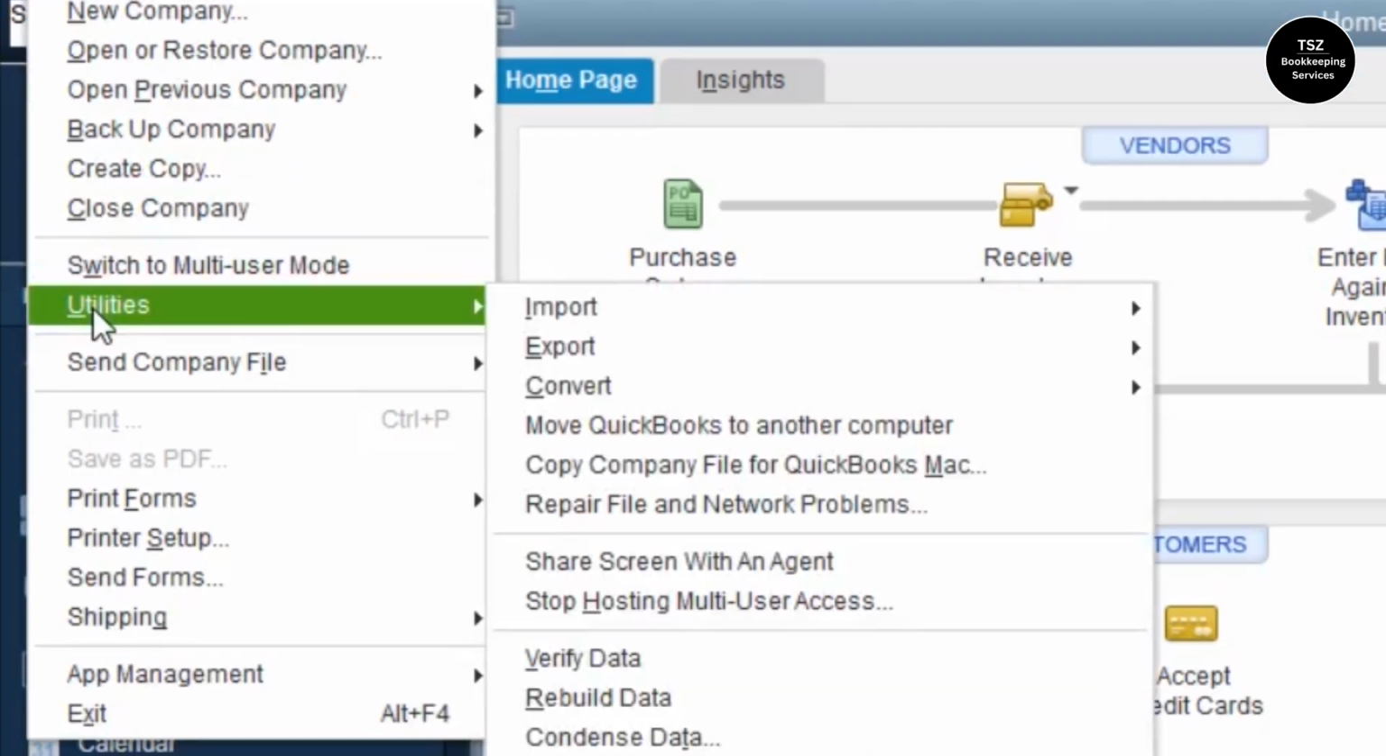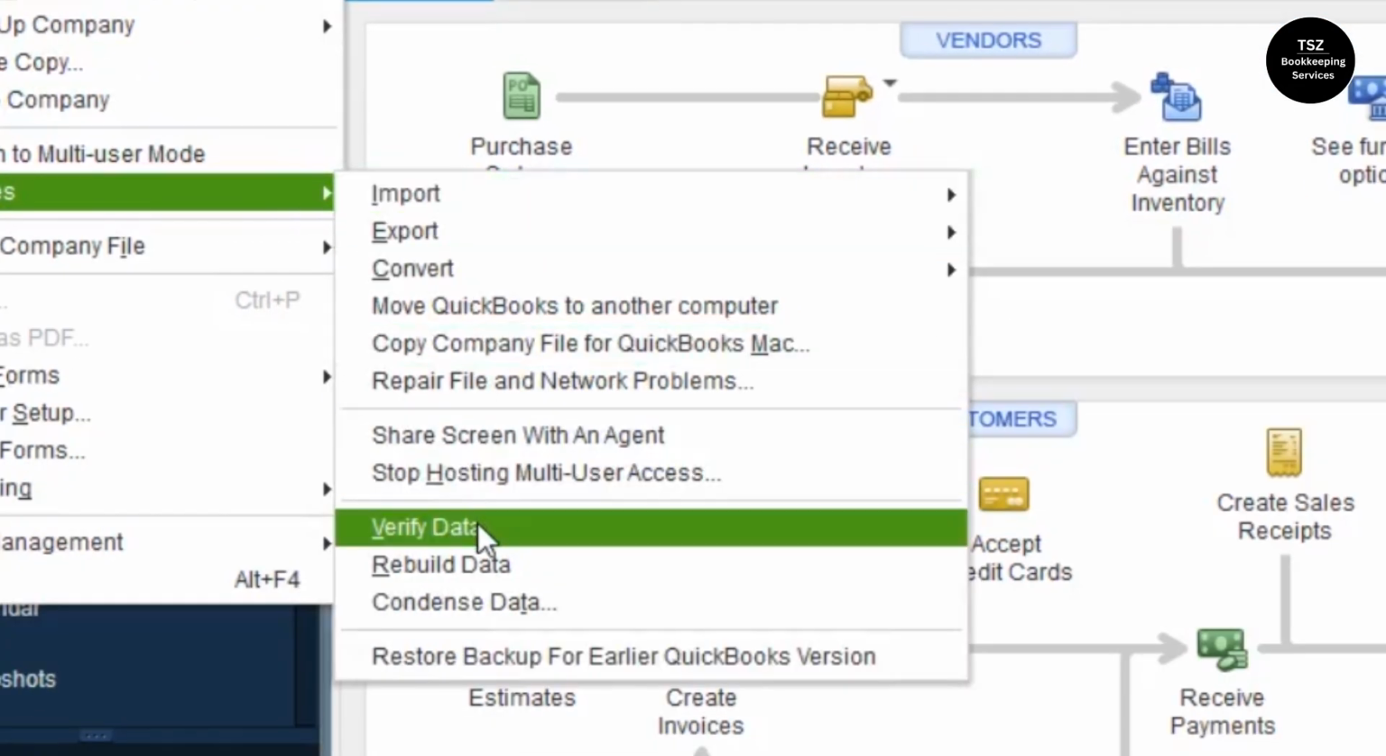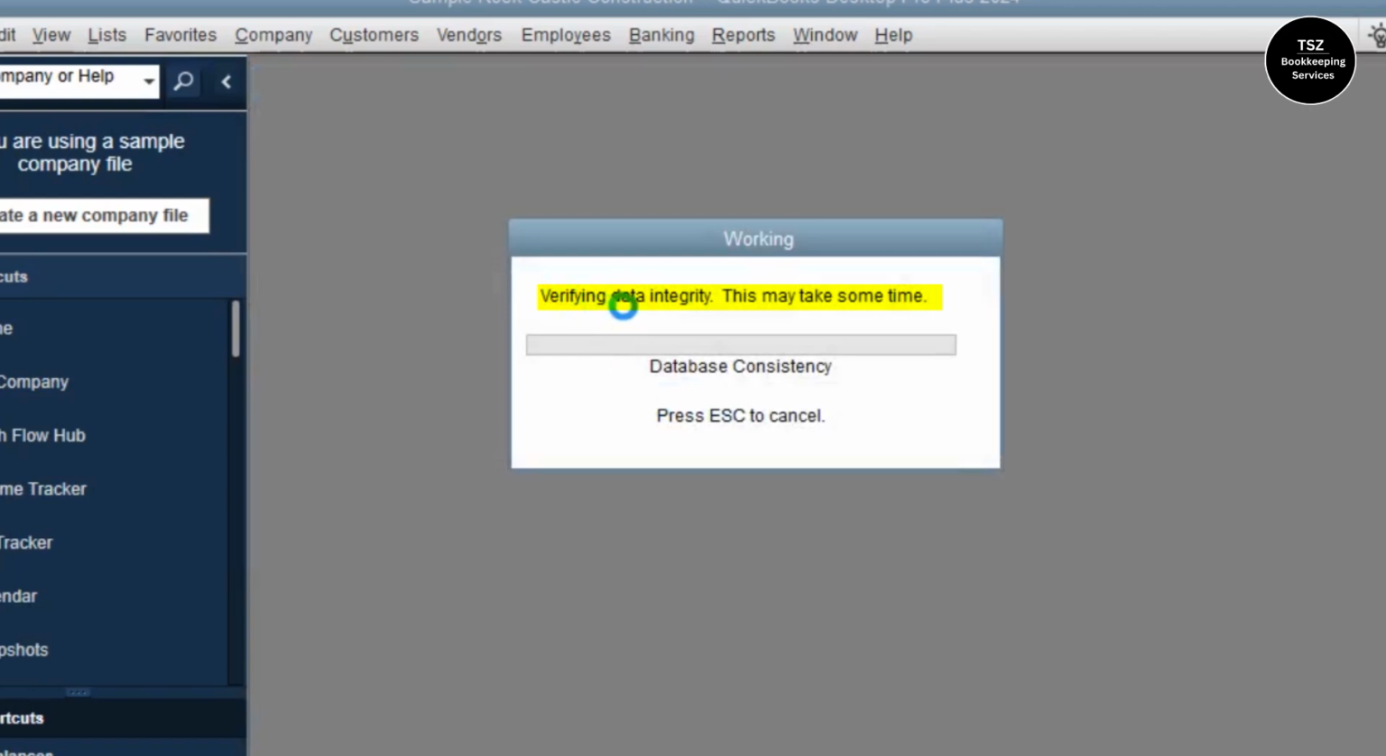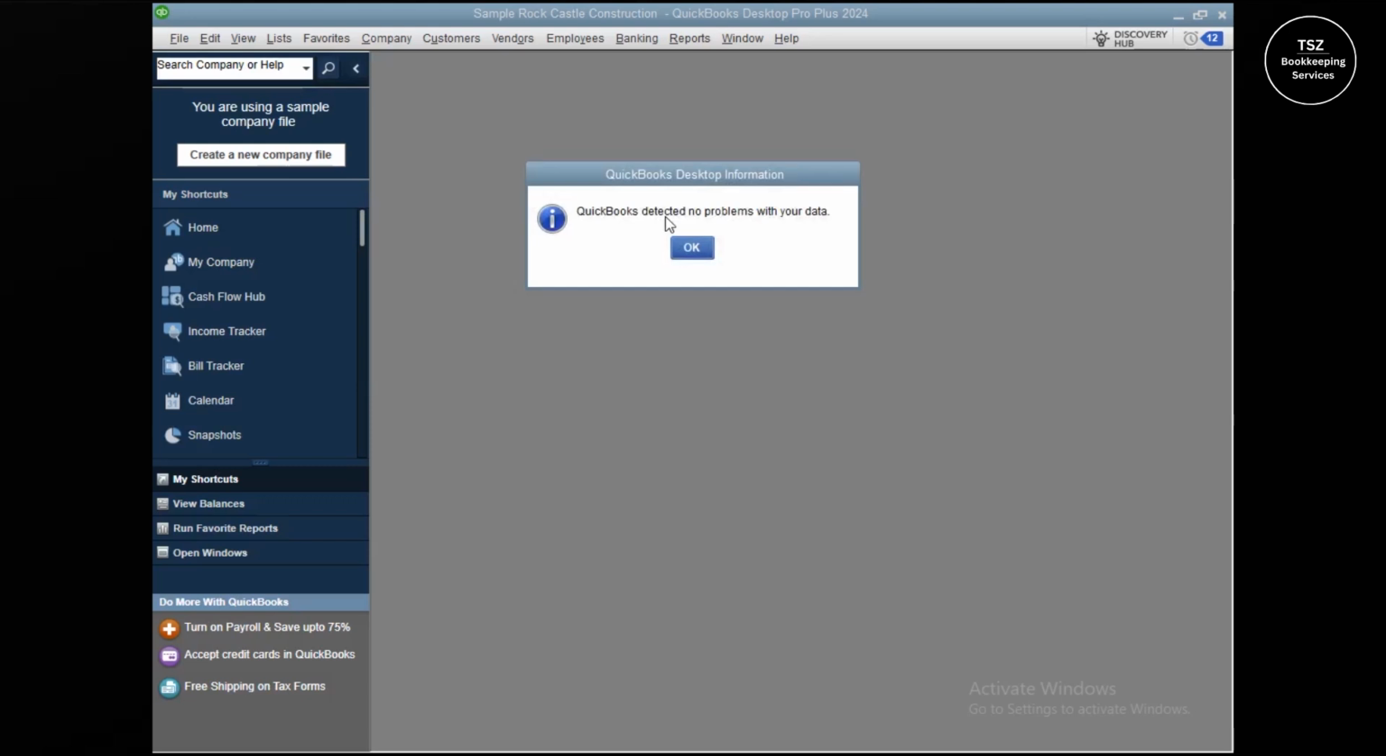then go to Utilities, and then go to Verify Data. As you can see, when we click on Verify Data, it says we need to click on OK. It will verify all the data integrity. Let's say you have some problem in your database, in your company file, it will check everything, and if it finds some problem, it will show you a notification on the computer screen itself, and it may take some time depending on your QuickBooks company file size as well.